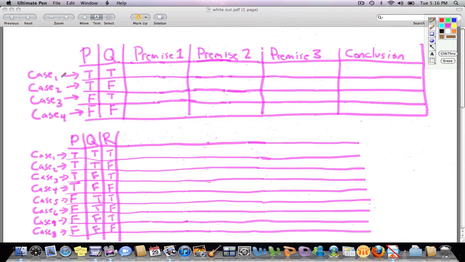Okay, 3.4, that is the fourth section of the third chapter. First, I'm just going to generally talk about how to use direct truth tables to check an argument for validity. Here I have at the top a 4-row truth table as we discussed before with the 4 cases.